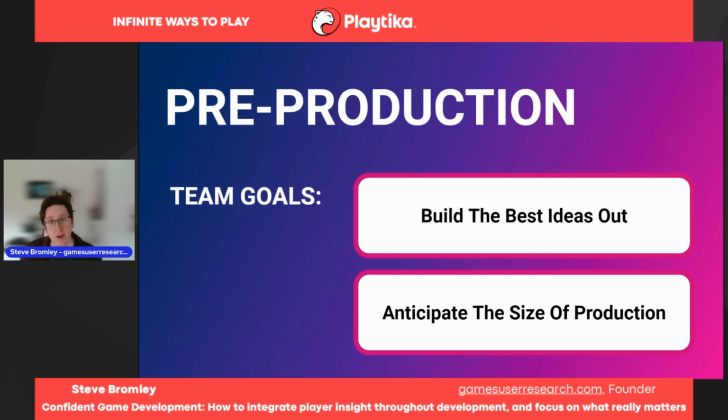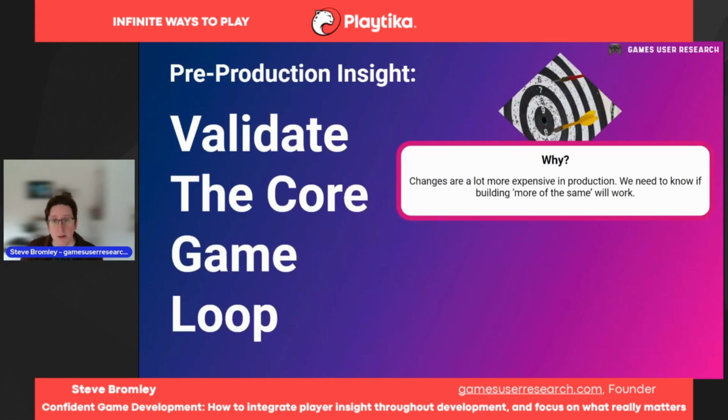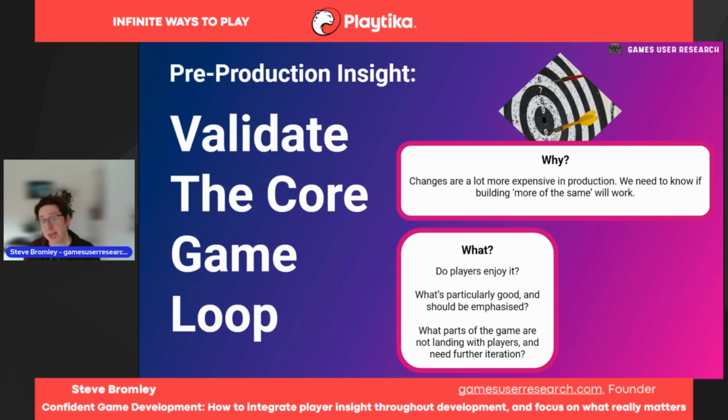Now, when it comes to player insight during pre-production, there's a couple of really useful things that you and your team could be doing. The first of all is making sure that you're validating the core game loop. You know that when you actually hit production, it's going to be much more expensive to make changes because you're committed on what you're going to make and you've started throwing out levels and puzzles and creating content. It becomes significantly harder to make changes in production. So one of your goals in pre-production is to make sure that you're confident: if we just built more of this game that we've made in pre-production, will it work? And that's some of that data you can get from players.